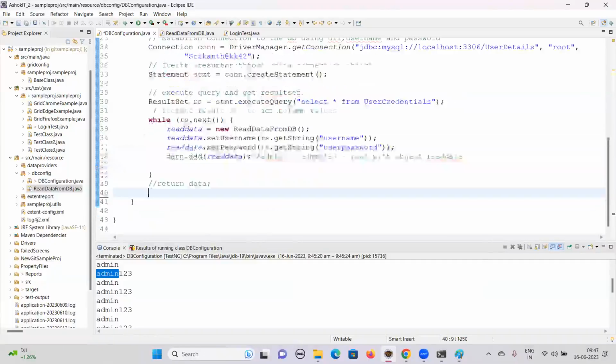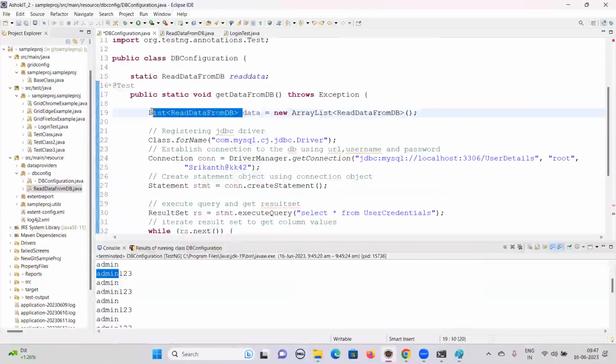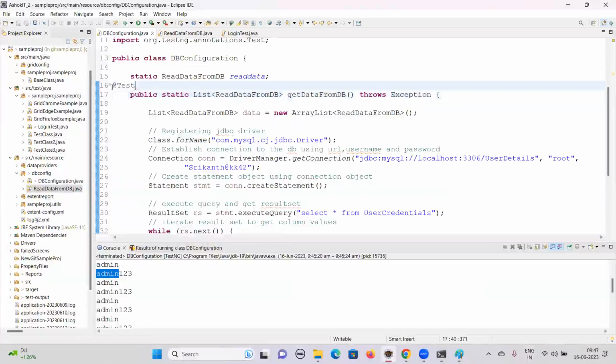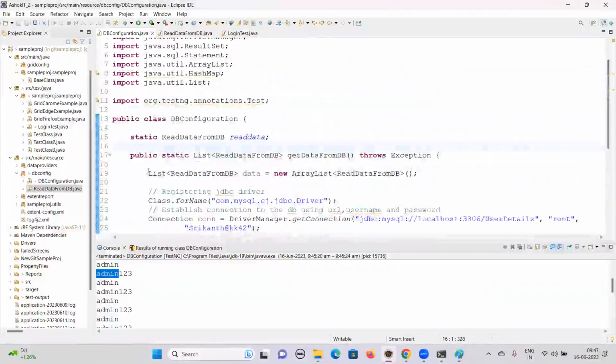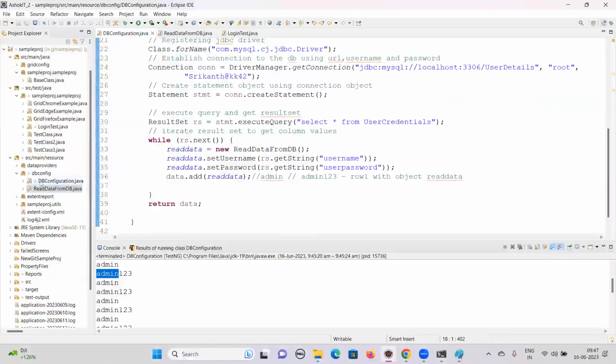Okay, so directly what I'm going to do now is use the return type. Here I need to add this return type, and here I'm going to put it. Now we are getting data from this particular class. So how do we use it now? Go to the login.